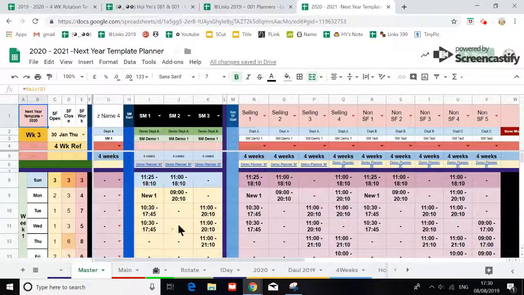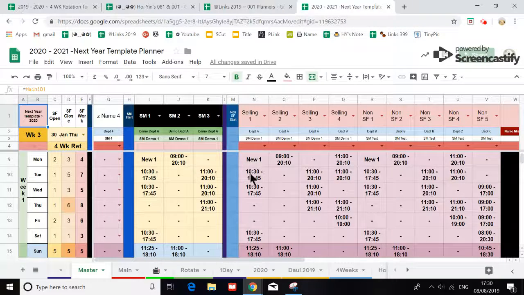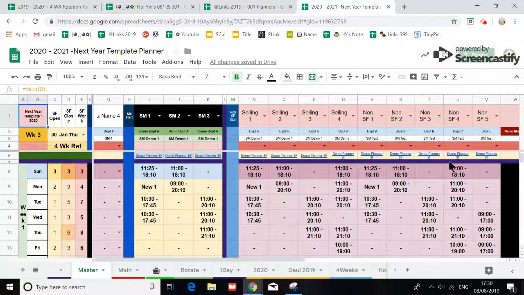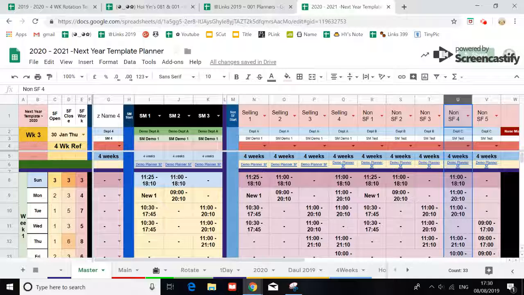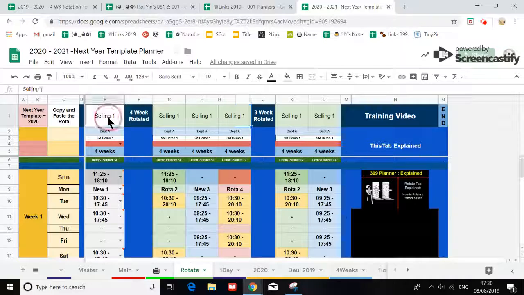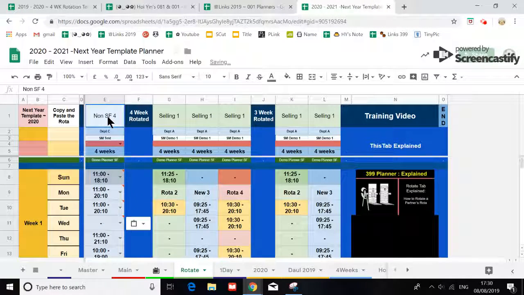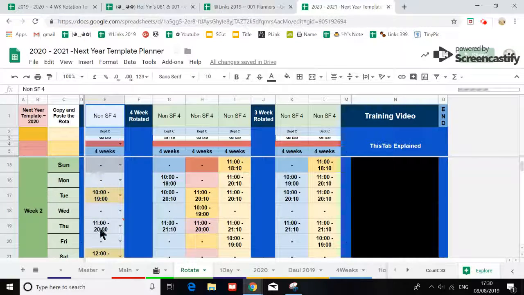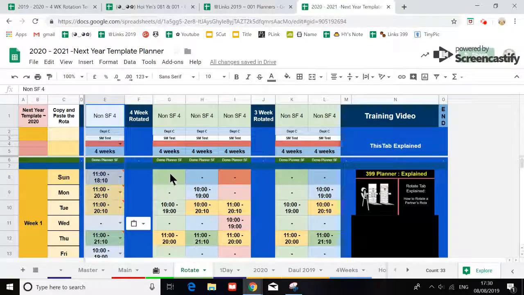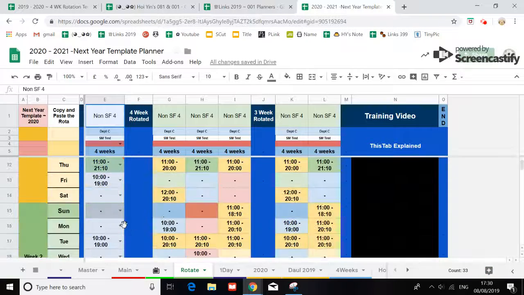So I'm just going to select a non-shop floor one. Hold on, non-shop floor one and selling one is a duplication, so we'll find another one. Right, let's find non-shop floor 4. Copy the whole row, go to rotate, Control Shift V. Yeah, can you see it has changed? And so week 2 will become week 1 here, and this will be the week 3.